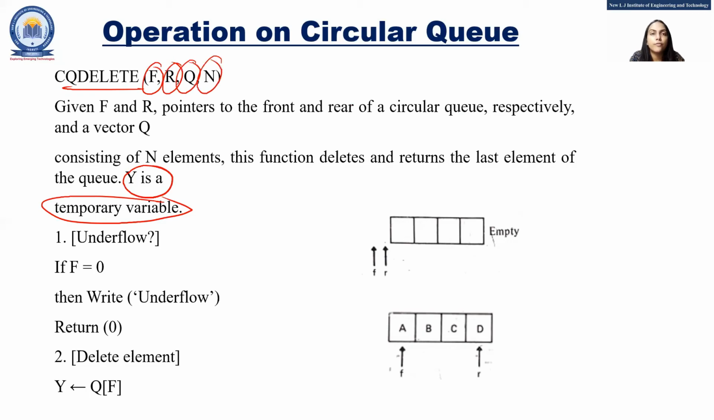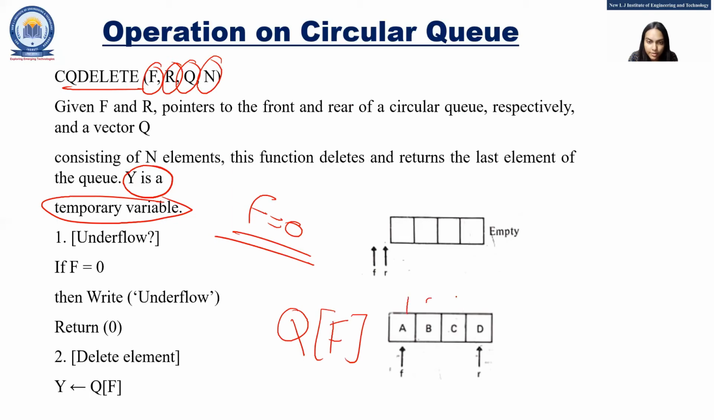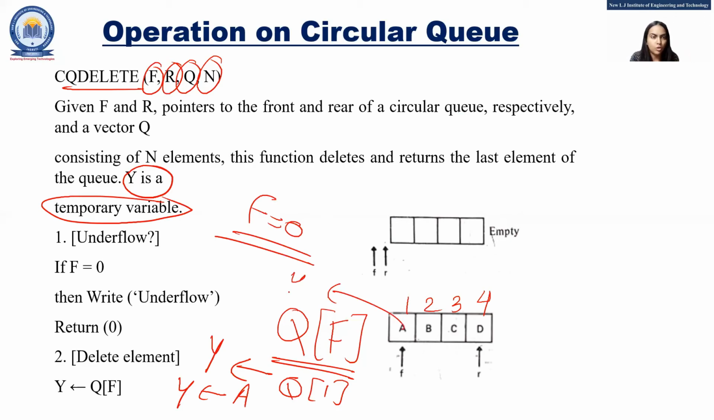First of all, we need to check for underflow condition. So if front is at 0, definitely it would be an underflow condition, that is, circular queue is empty and we cannot delete any element. What happens if it is not empty? In that scenario, whatever is there at q of f, for example, consider this diagram only. So q of f, that is q of 1, whatever is there, we will place in y. So a will be placed in y. We will return y later on.